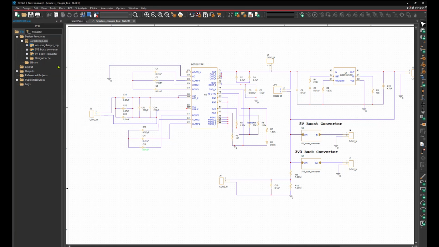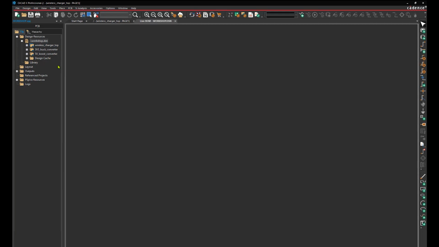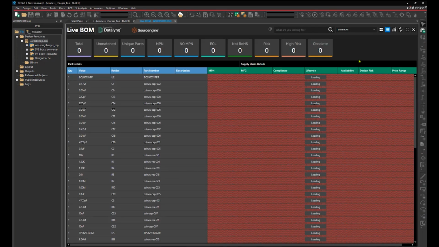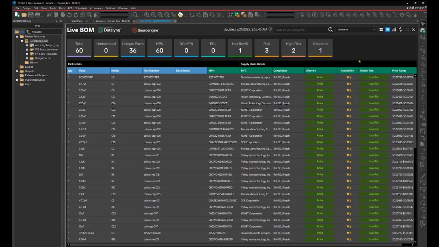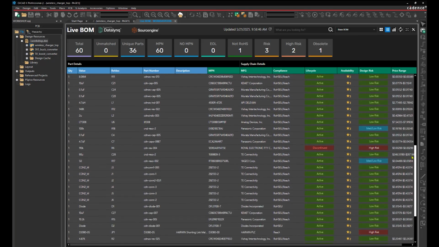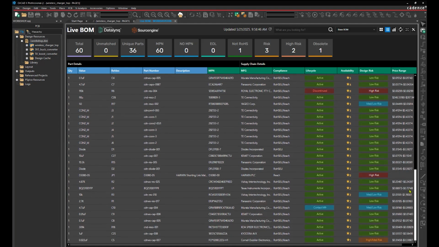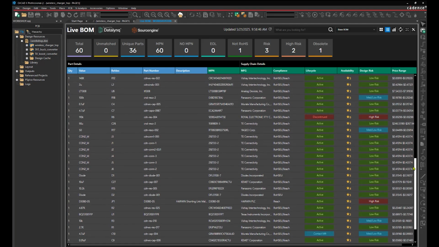Live BOM launches with the part list view as the default setting. Each component and its associated manufacturing part number retrieves its supply chain data from Source Engine. For each MPN, analytic scores for design risk and market availability are displayed to the user. The design risk score indicates the risk associated with designing in a part. This score is calculated using supply data, lead times, and the product lifecycle.